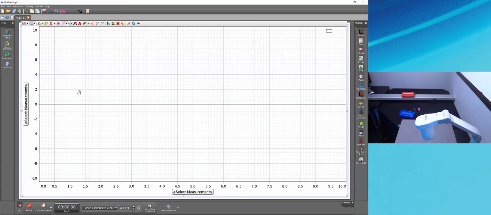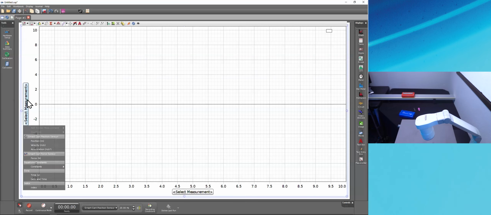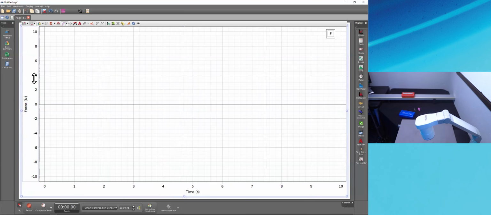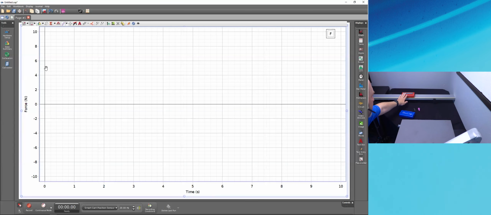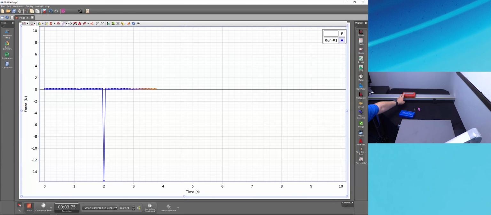In this case, we need to select what measurement we're looking at on the y-axis. I'm going to start with force. And as we saw earlier, it defaults to time on the x-axis, which is fine. So what I want to do is just collect some force data and ask you whether you think it is properly characterizing the brief collision that happens between the cart with its spring and the wall at the end of this track. So I'm simply going to press record, push the cart, let it collide, bounce back, and hit stop.